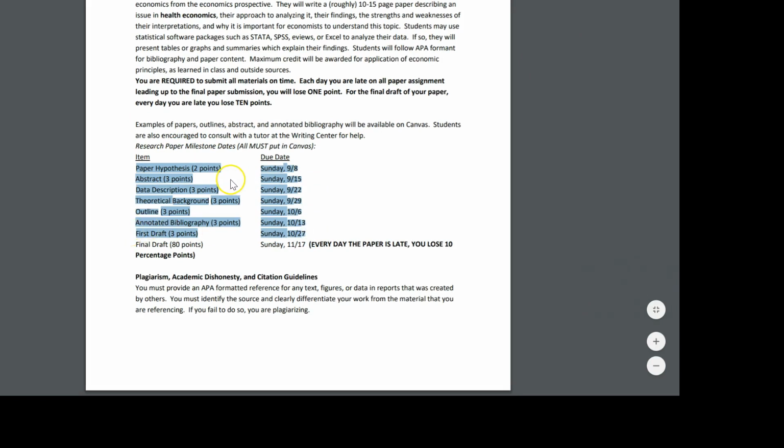Now, for the most part, these are relatively small, short assignments, but you should still put the work and effort into them. All the assignments are due on the Sunday at the end of the week. And with the exception of the final draft, which is 80 points out of your overall paper grade, each assignment is either 2 or 3 points.